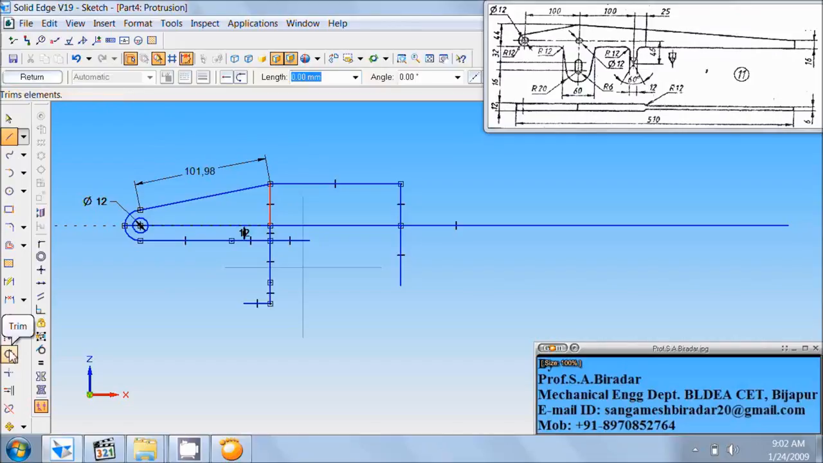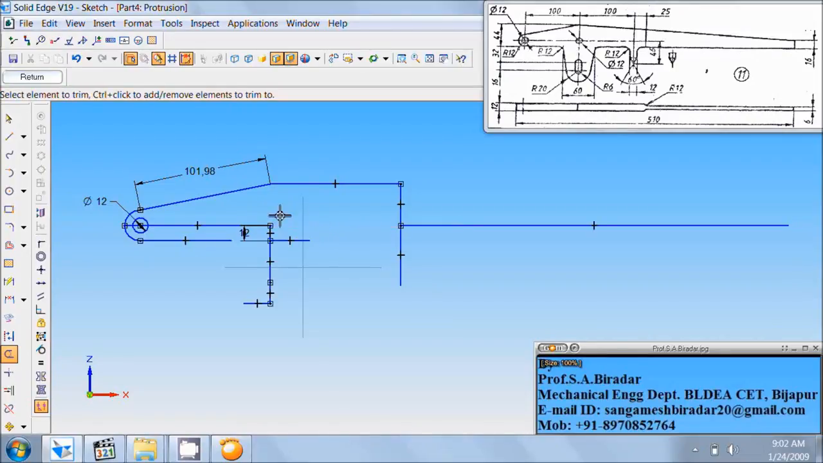Then use trim command. Trim this much portion of the line and then this portion of the line, again this much portion of the line. Use select tool, select and delete this horizontal line. Here is hole of diameter tool, so take circle by center. With this center, draw a circle of diameter tool. Right click of the mouse.